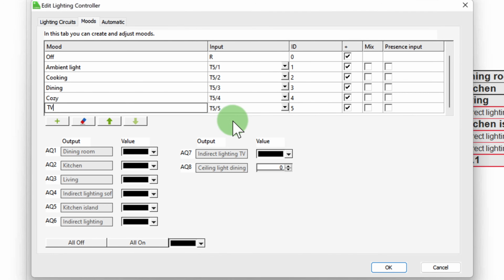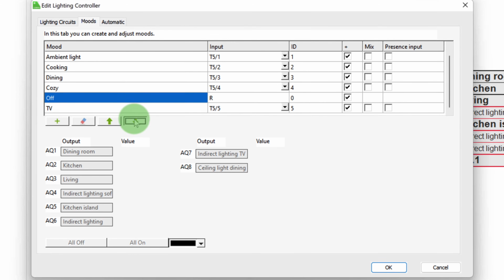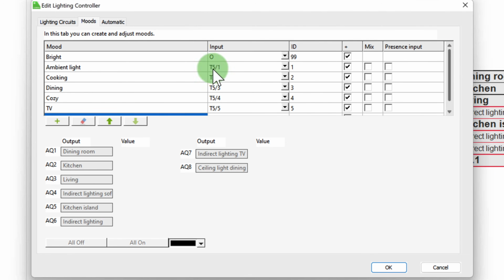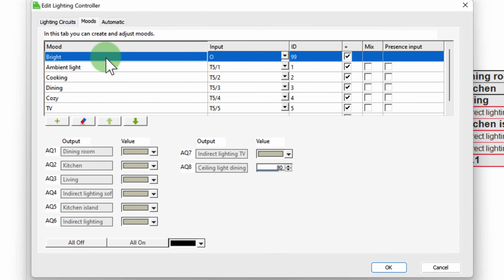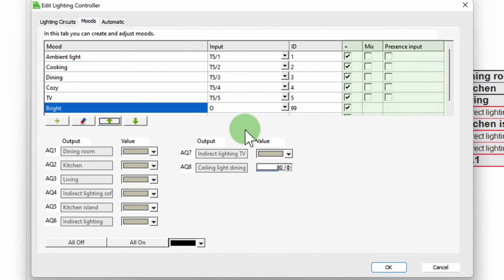And by the way, I recommend setting up custom lighting moods in the Loxone app together with your customers, rather than just you doing it in config. You can adjust the order of the lighting moods using the 2 arrow keys or in the Loxone app. In the column Input, you'll see which input is assigned to which lighting mood. This will become much more clear in just a moment.